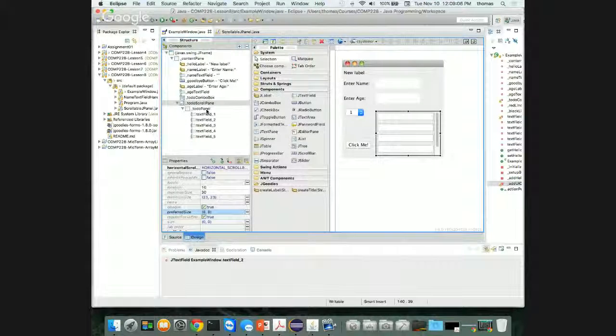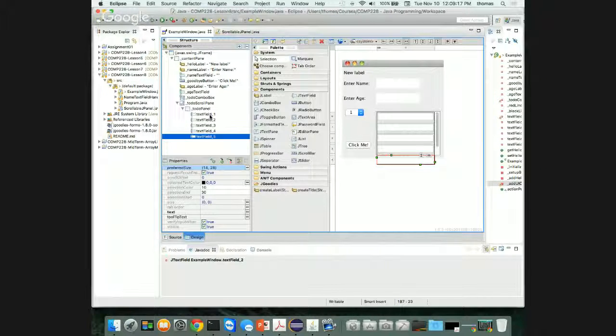An absolute layout inside a scroll pane, we're good. Don't use absolute layout in a scroll pane. That's the answer. So let's get rid of these text fields, because these text fields are not the ones we want to use, right? We're going to make them dynamic. So let's get rid of all these.